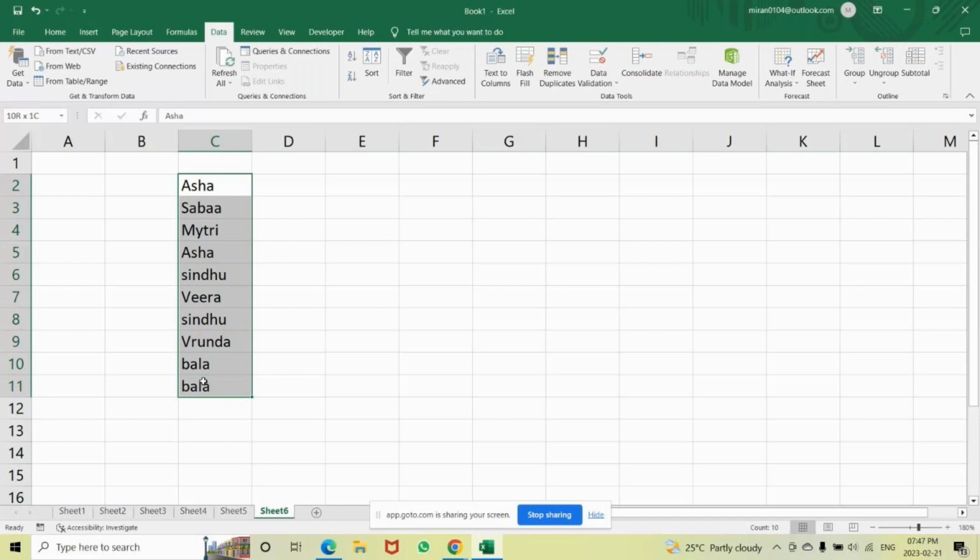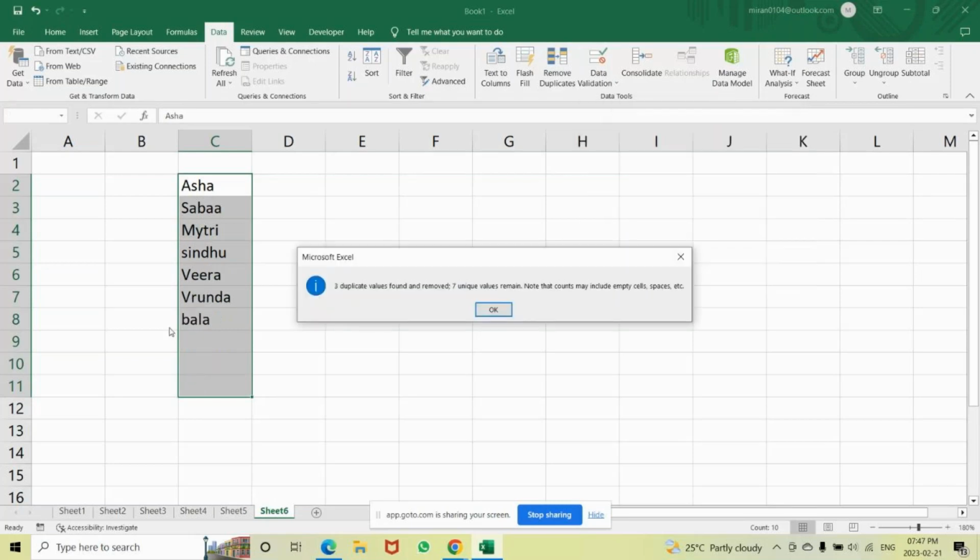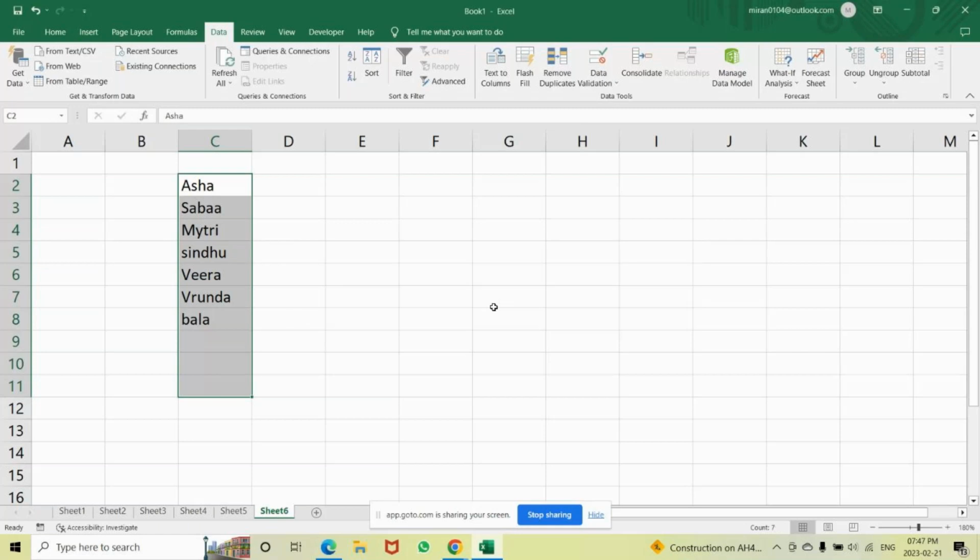I'll select this data and click on remove duplicates. In this column, see what all is selected. See, the repeated ones have been removed. 3 duplicate values are found and removed, and 7 unique values are remaining. So duplicate values you can remove just like this.